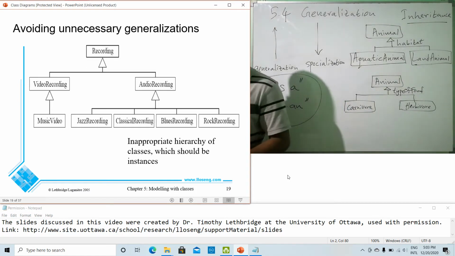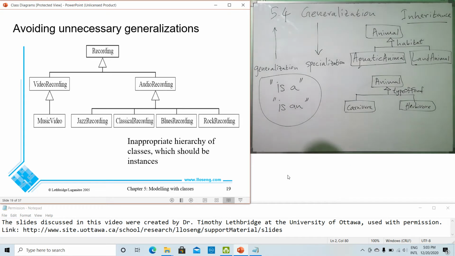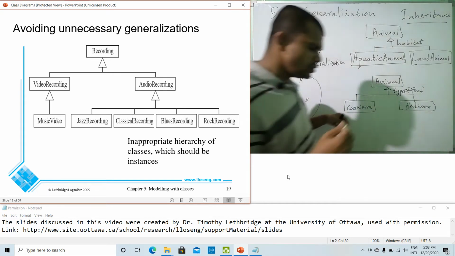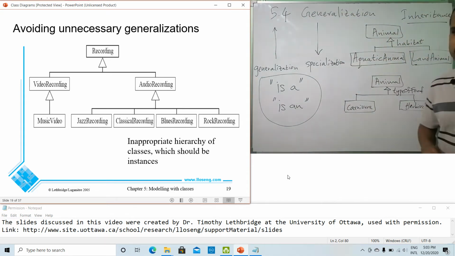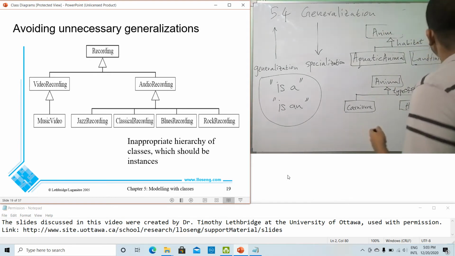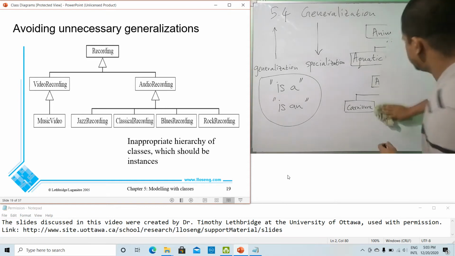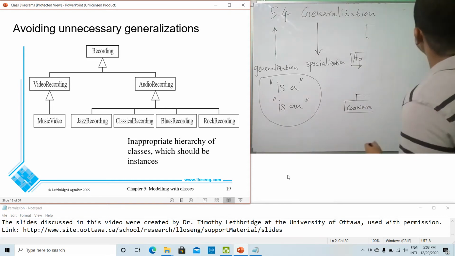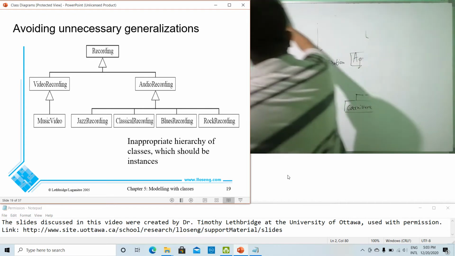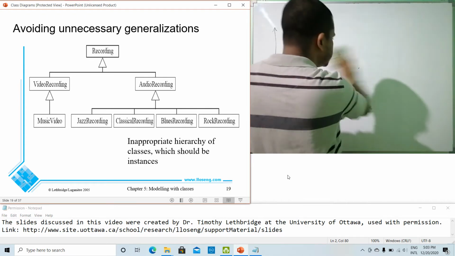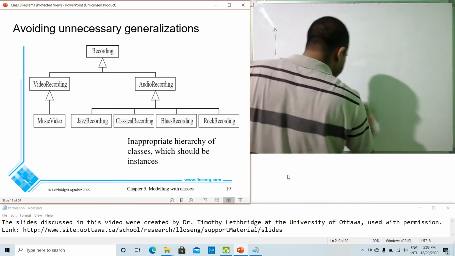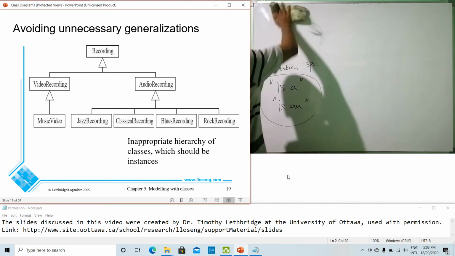Now when we talk about generalizations, actually you have to use your own intelligence. There are no rules, no strict rules in UML. You have to think and do the things appropriately. That is actually the beauty of UML. You are free to think.